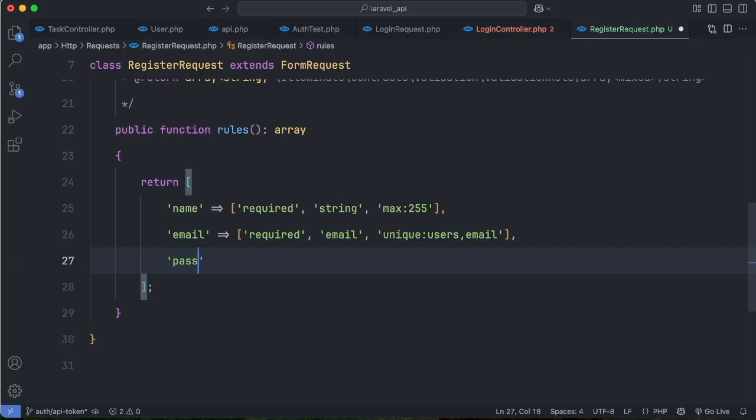For the password, it should be required, minimum 8 characters, and then confirmed. So the confirmed rule ensures that password underscore confirmation is present and matches the password field.